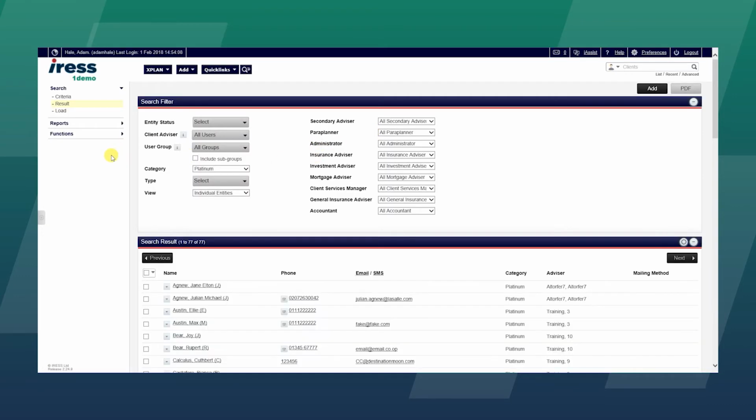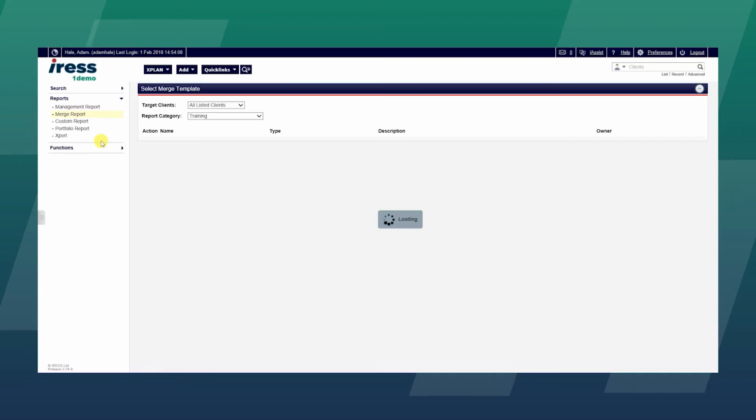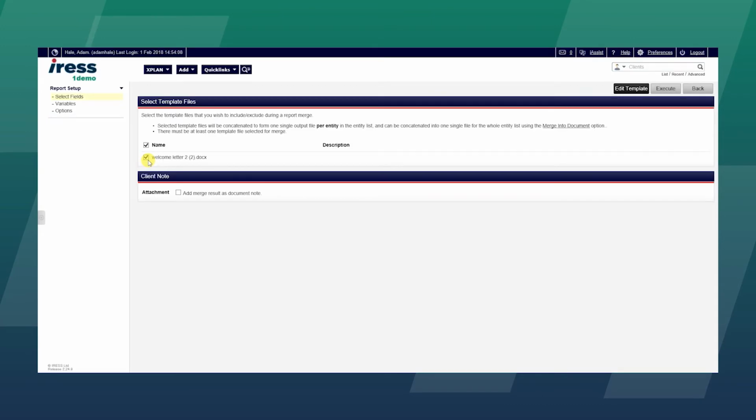Now, if I wanted to write to these clients instead, something like a mail merge, I can do that too. So I have my selection, 77 clients, going through to the merge report, and here I can use a templated letter and send that to that list of clients.